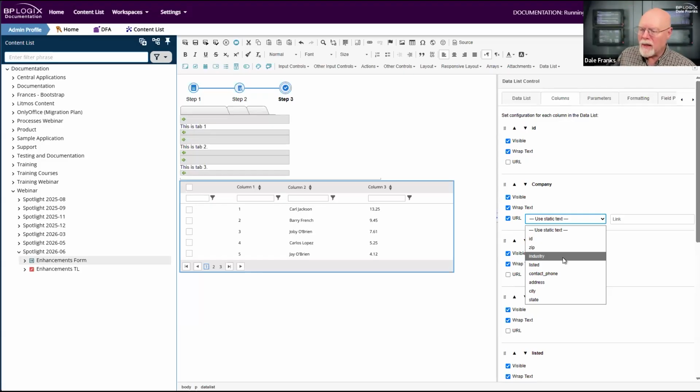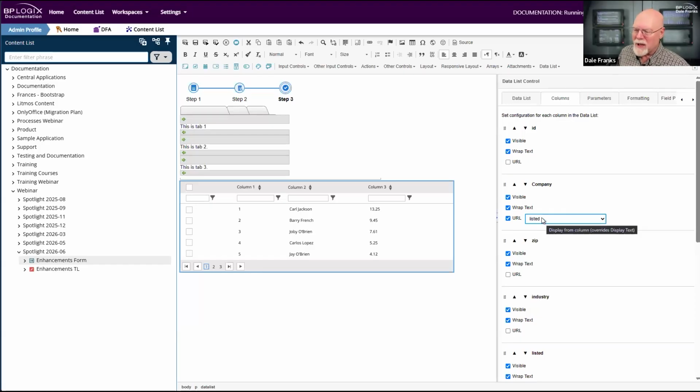And when the data list displays, that column will display as a URL, and whatever text that I put in, whether I use static text and use the word link as I've done here, or whether I put a field listed here, the value of this field would actually be displayed as the hyperlink text, and the hyperlink would be clickable. So you would be able to click through and see whatever it was that the URL was linked to.